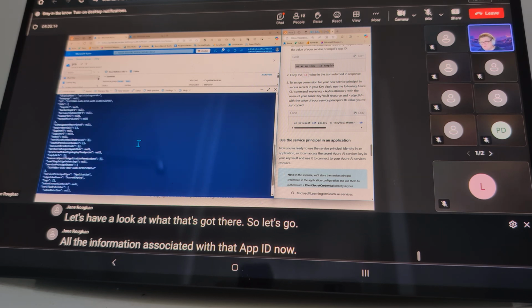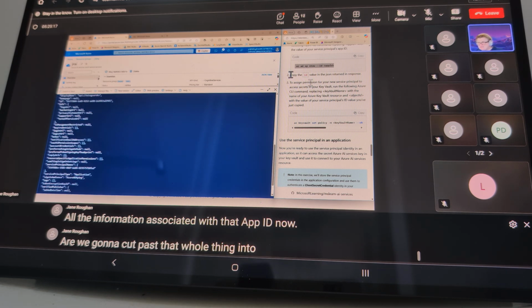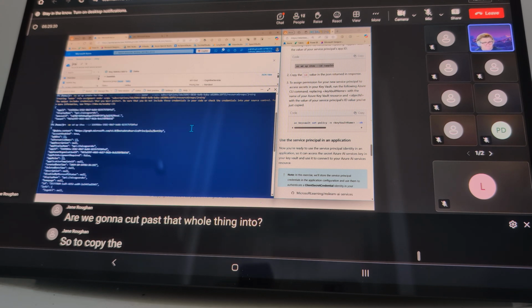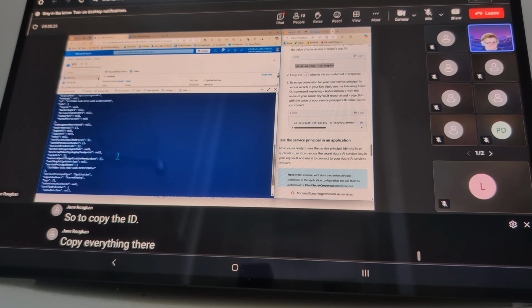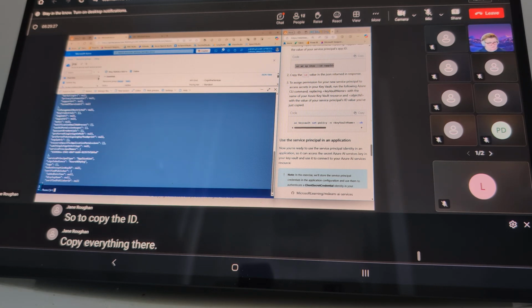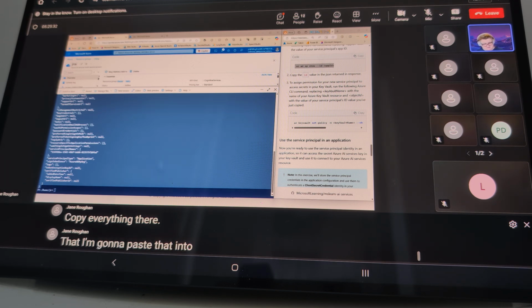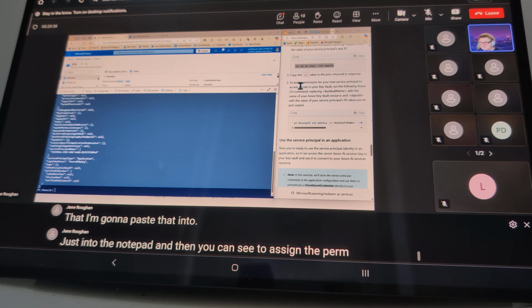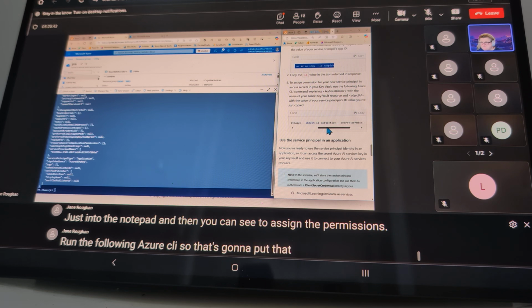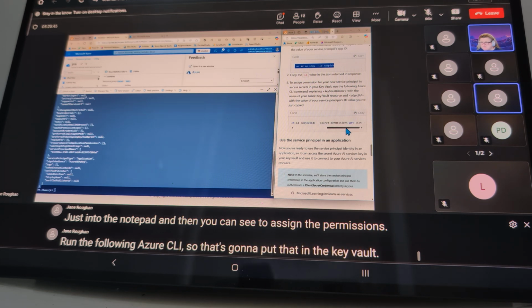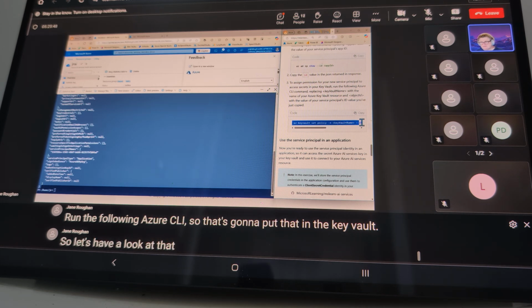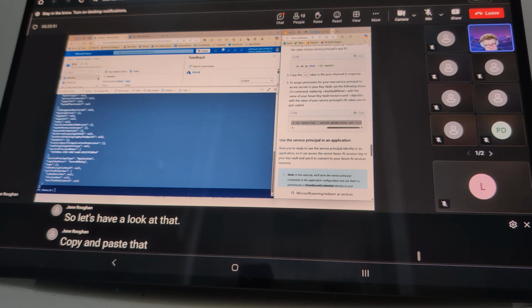And we're going to cut and paste that whole thing into, so to copy the ID, copy everything there. I'm going to paste that into just the notepad, and then you can see to assign the permissions, run the following Azure CLI, so that's going to put that in the key vault. So let's have a look at that. Copy and paste that first.